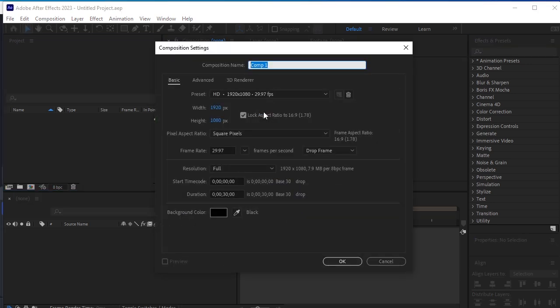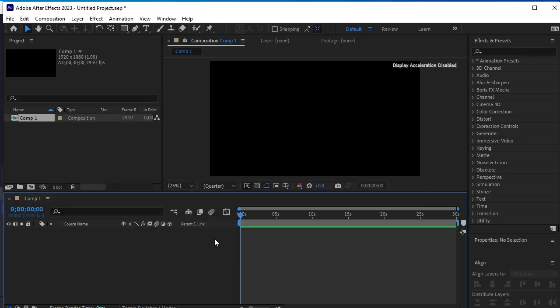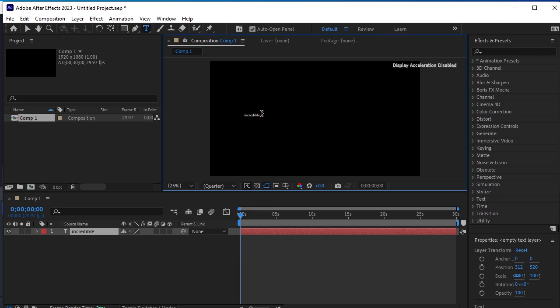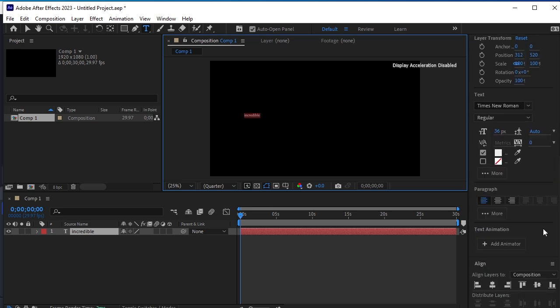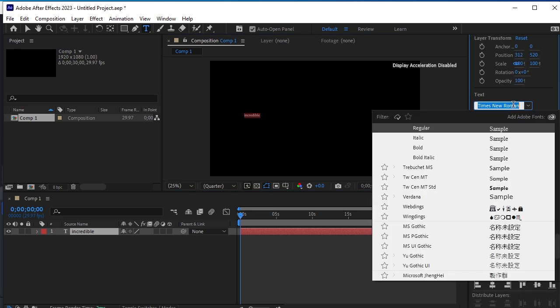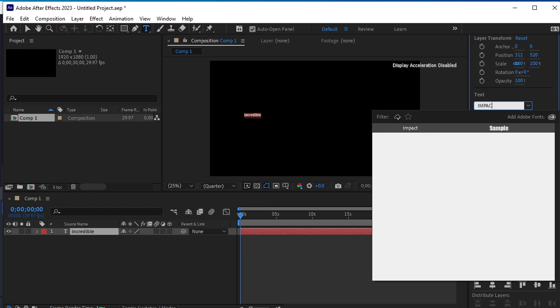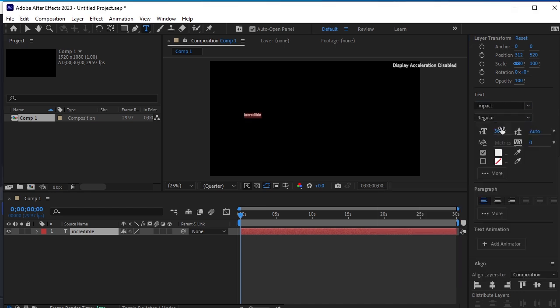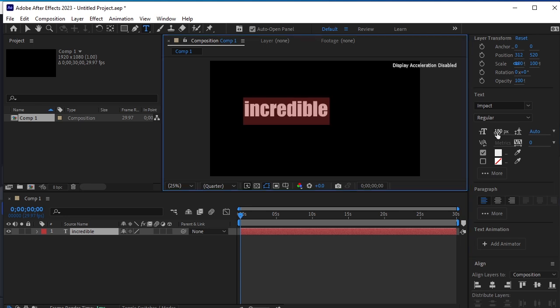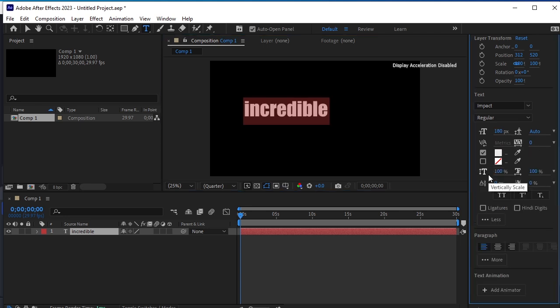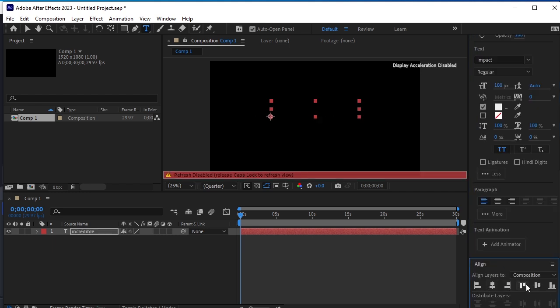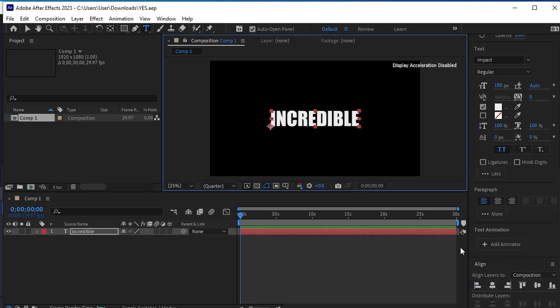I have chosen a 1920 by 1080 composition. Now write your text. I am going to use incredible. Choose your font, I will select Impact. Increase the font size to 180 pixels. Align the text within the composition both vertically and horizontally.